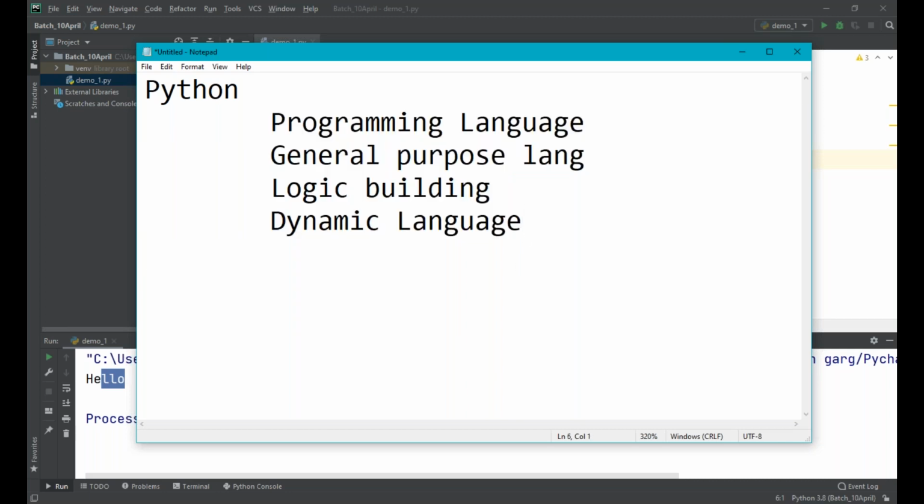Okay. Next, Python is an interpreting language. What do I mean by interpreting language? Anybody who knows the difference, what is an interpreting language and what is a compile time language? Anybody? Line by line statements are getting executed. Exactly.